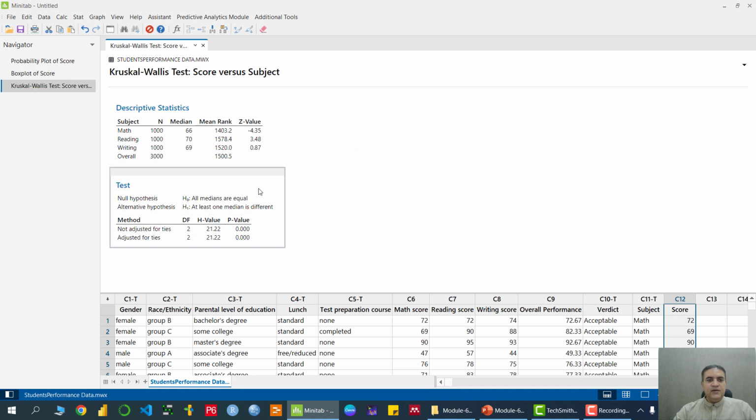So press OK. Now we can see that the p-value is less than 5%, so we are going to reject H naught. That means the students' performance in the three subjects is not equal. So at least one of the subjects' performance is different from the others. We can see that in reading the median score is 70, whereas in writing it is 69, and in mathematics it is 66. So it seems that they are doing good on average in reading and writing, but performance is slightly not good in mathematics.